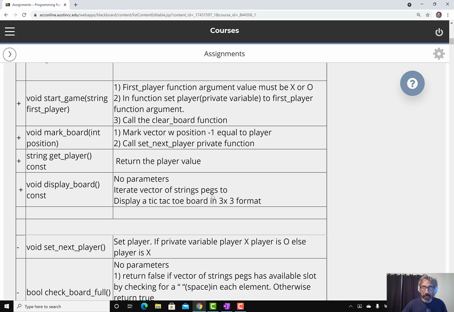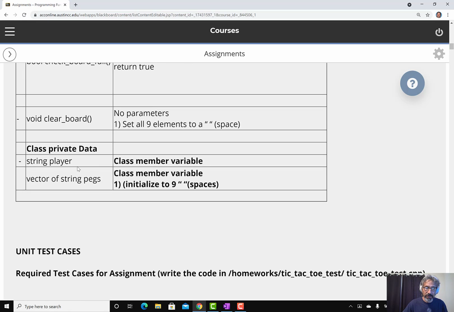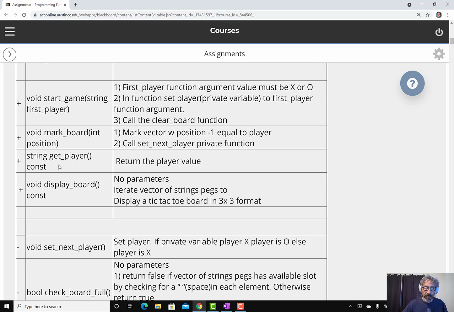Then you come down and you do the next function, which is get player. And it is a const function. Recall I talked about those in class. And you simply return the player variable. So this variable, you return it. And then we go on to display board. This one, notice, no parameters. Before I forget, display board also has no parameters. Okay.